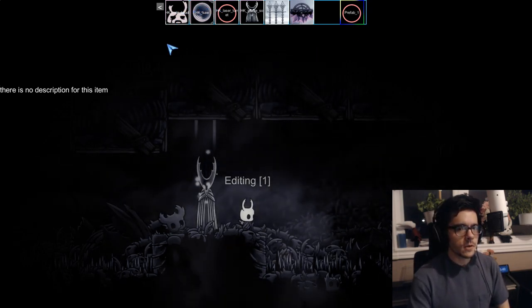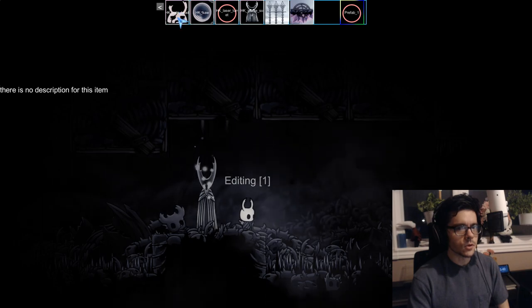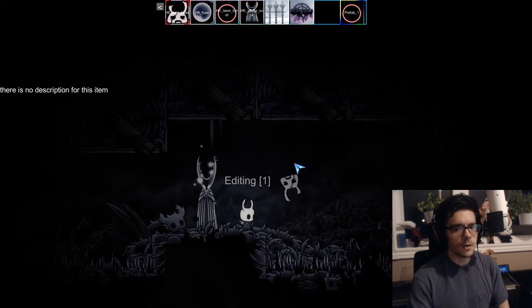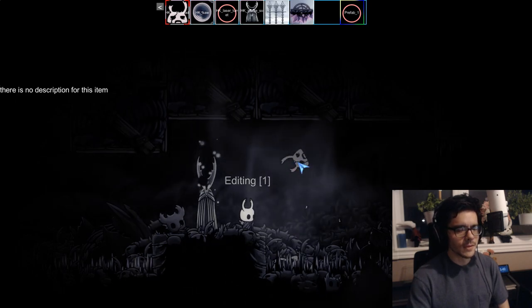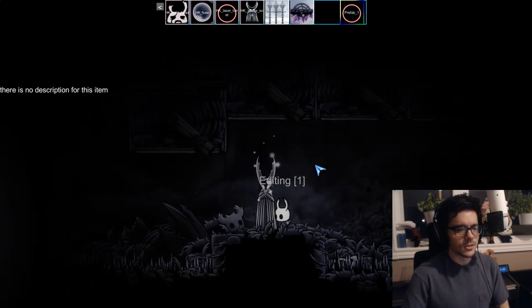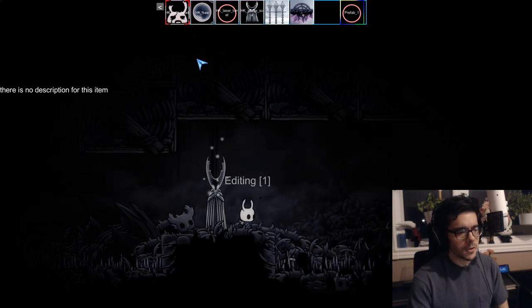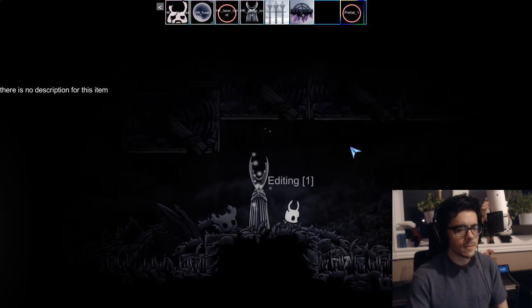Once this menu is open, you're going to get a mouse cursor. You can just go up here and click whatever you want. And you got a Zote head, so that's awesome. It doesn't do too much, but if you want to just fill a map up with Zote heads, be my guest.